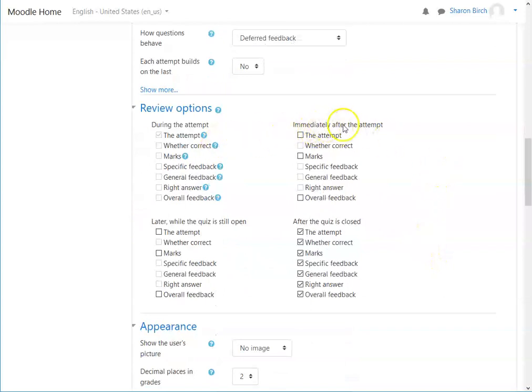Immediately after the attempt means when they've hit the submit button. If you would like them to see their attempt, whether or not answers are correct, marks is just the word used in Moodle for points. And then if you have entered in some specific or general feedback, do you want them to see the correct answer? Have you entered in any overall feedback?